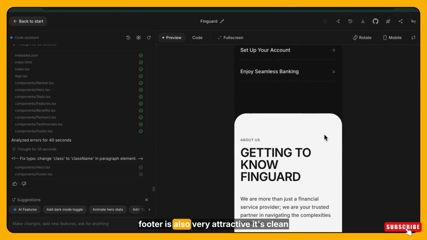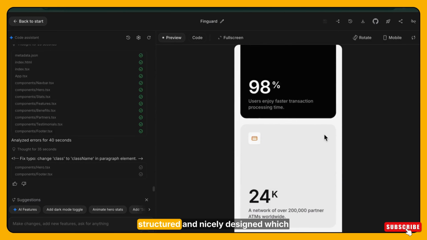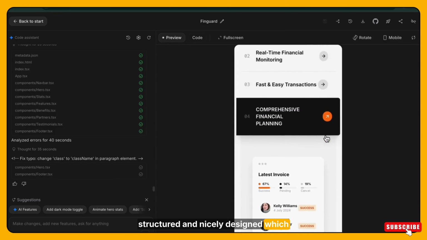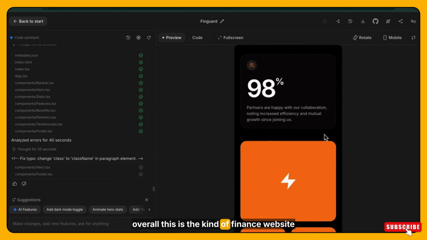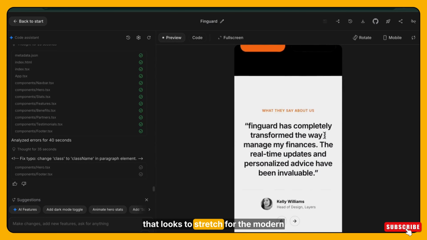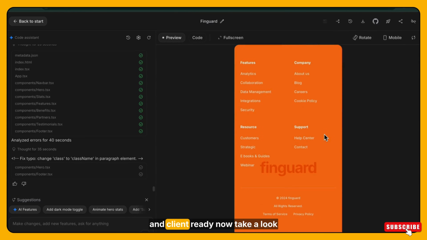And the footer is also very attractive. It's clean, structured, and nicely designed, which gives a strong finish to the whole website. Overall, this is the kind of finance website that looks trustworthy, modern, and client-ready.